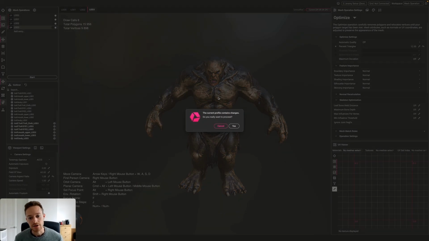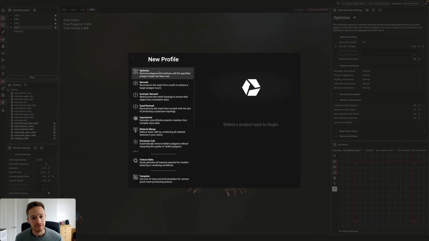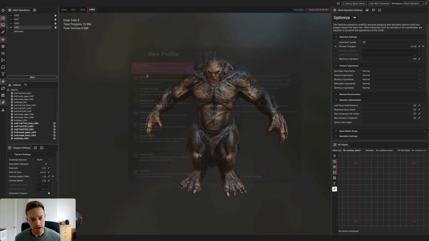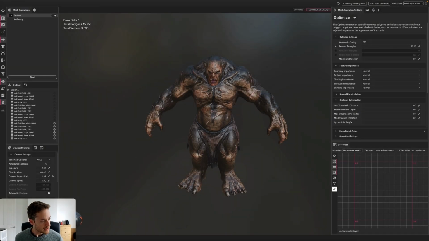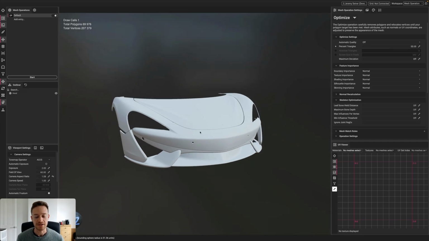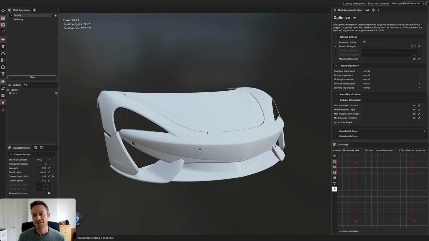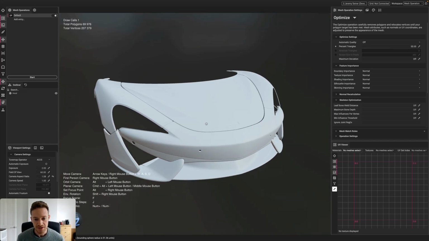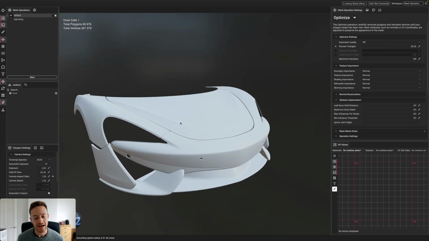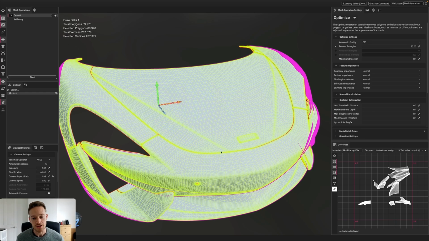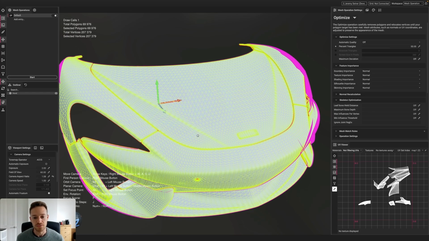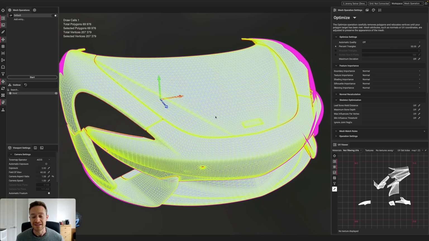I'm going to go ahead and create a new profile, and I'll show you a different mesh here. I'm going to use Optimize as the profile, and I'm going to bring in a mesh that's quite difficult to optimize, and I'll show you why here. So here you can see we have this car hood, and the reason why it's so difficult to optimize is because not only is it a hard surface object, but it also has these organic curves, and it also has this power dome where we have these pinching points here as well, which require a lot of edges to maintain.